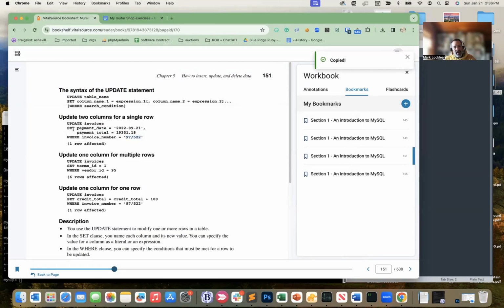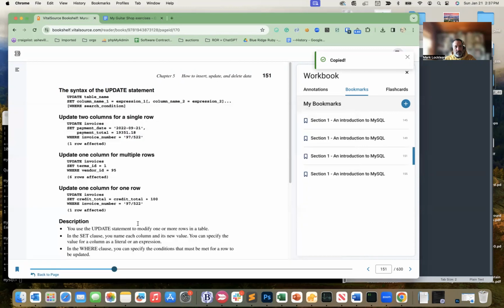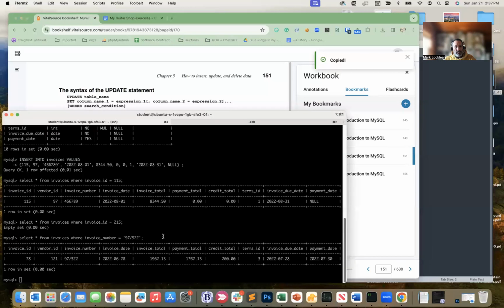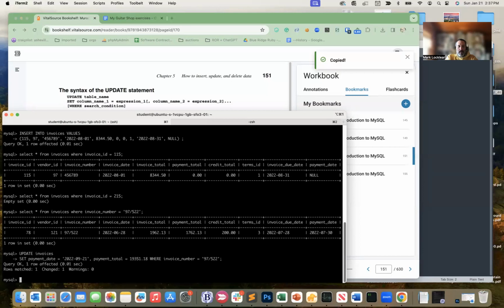Sometimes it's nice to, in fact, let's do it now. We've run this select statement. We can see what the values are here. I'm now going to run this update statement, and we should be able to see a change. So then I'm going to paste that in. All right, it says rows matched 1, and it changed 1.